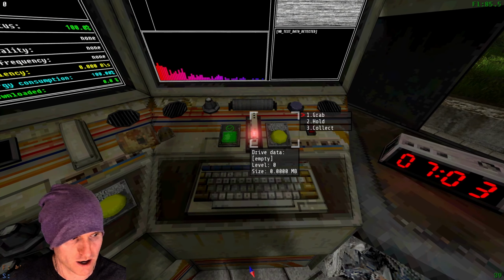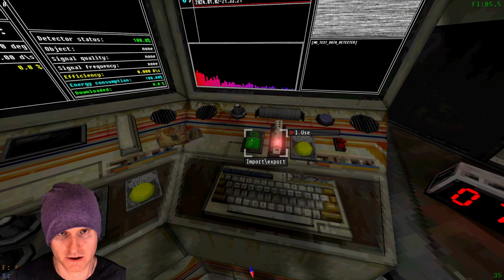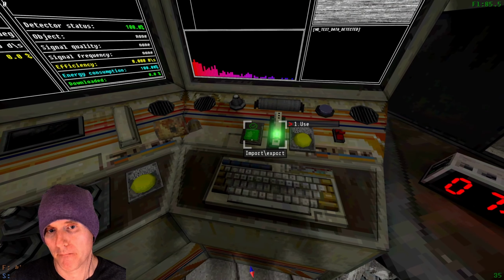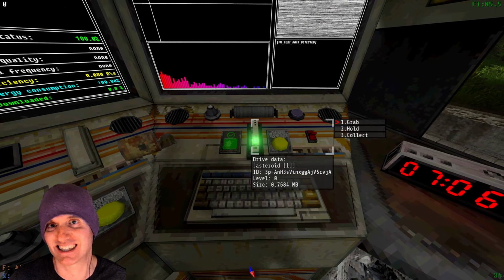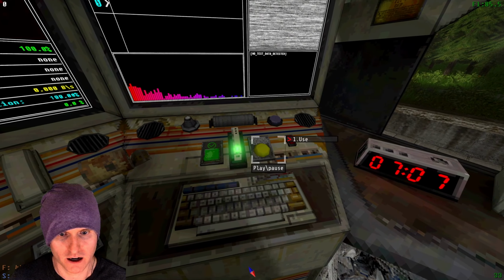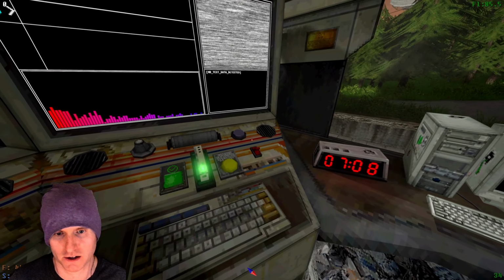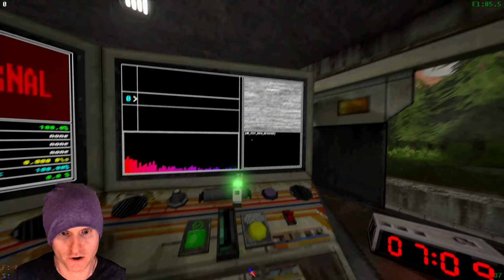So now that we got the drive installed, we can hit the import export button, which is this green button here on the left of the drive. Okay, so now you see there's a light that's green on the drive, which means we're done. We did that. So yay. We can still play back stuff. The toggle visualization button here, that's like an upgrade for later. So I can grab the drive out of here.